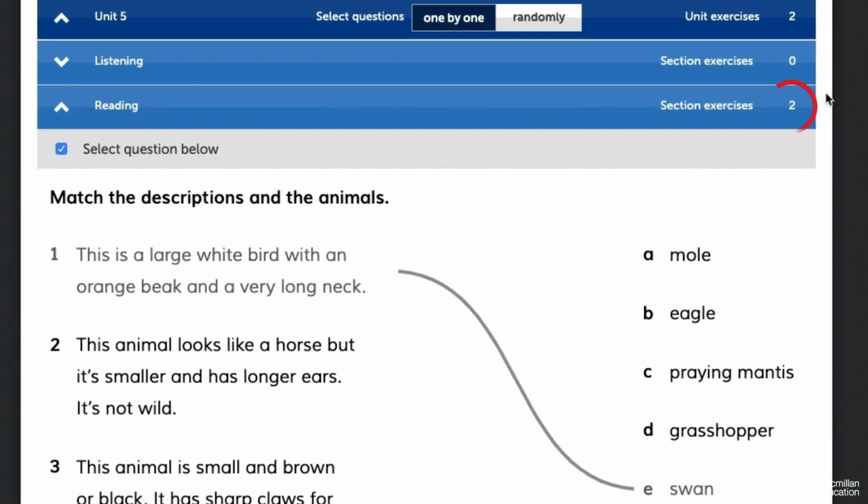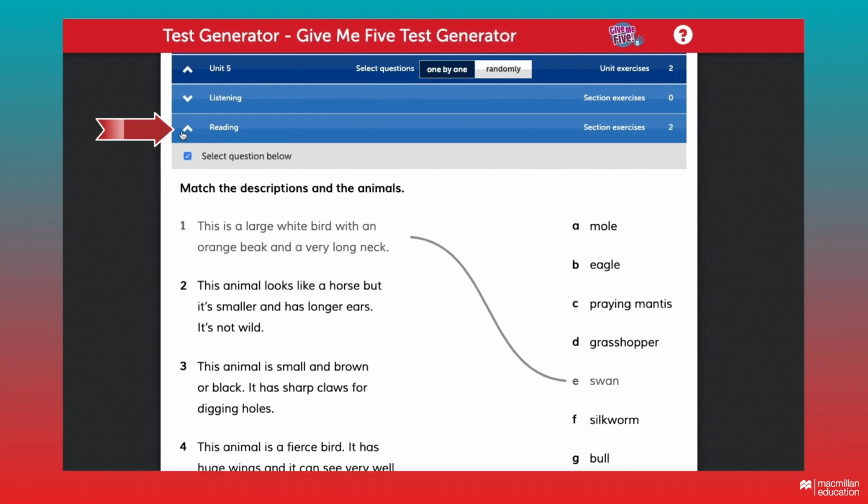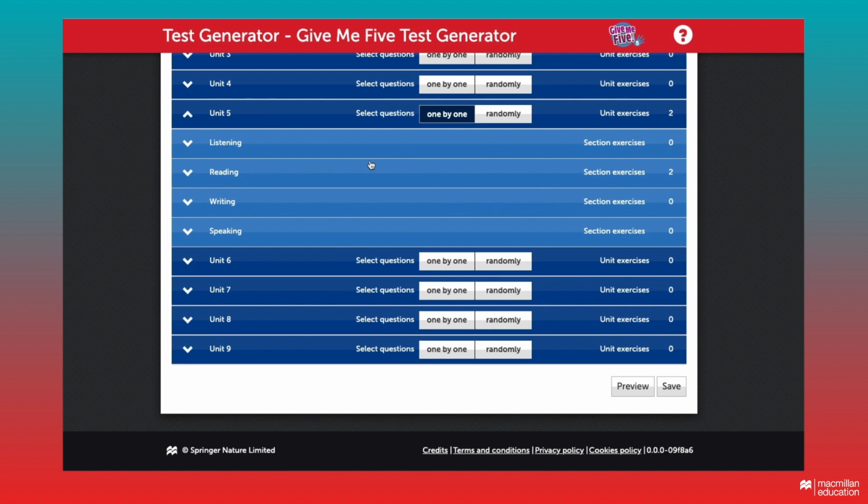You can see that I've already selected two exercises for my test so far. You can click this arrow to temporarily collapse the menu. The test generator will remember which exercises you've already chosen.